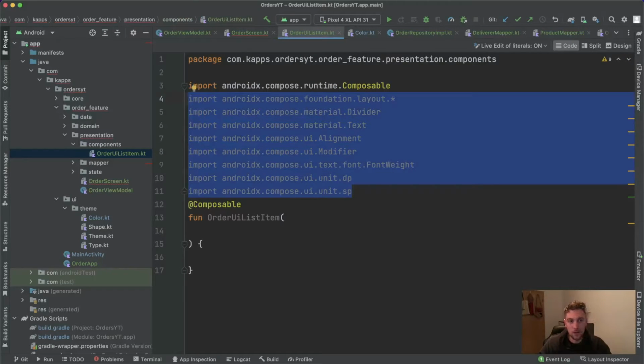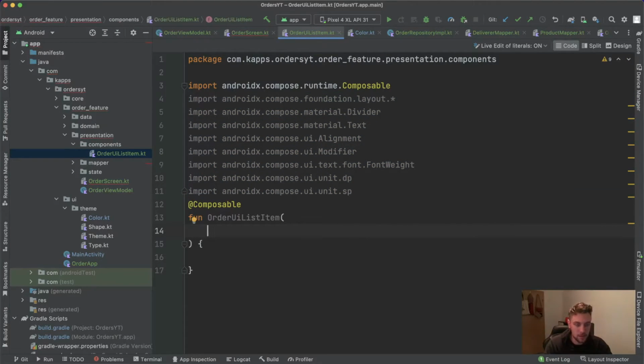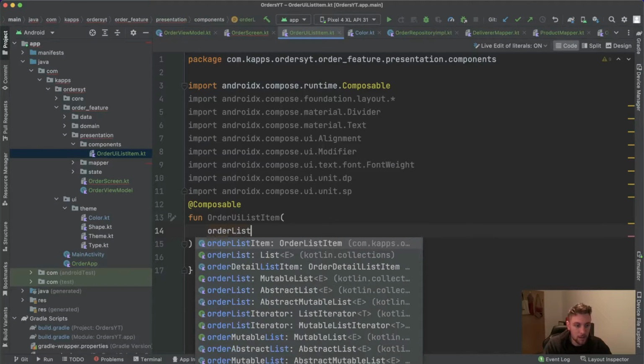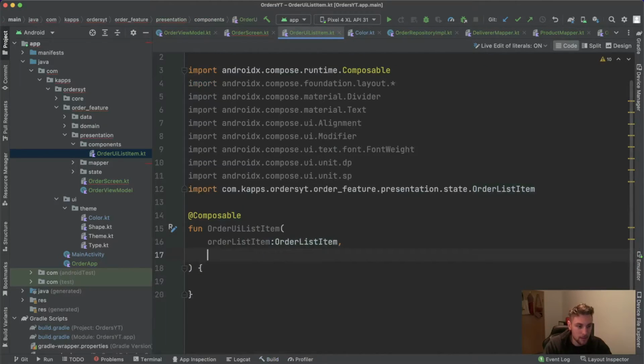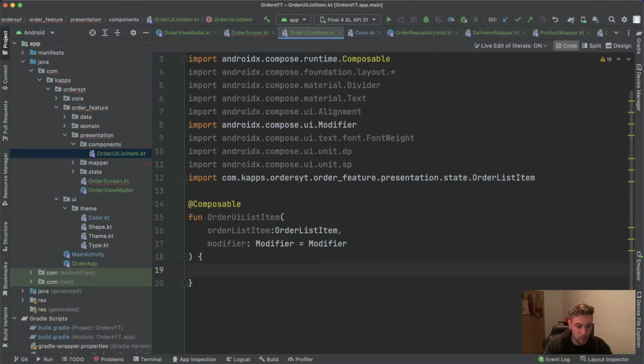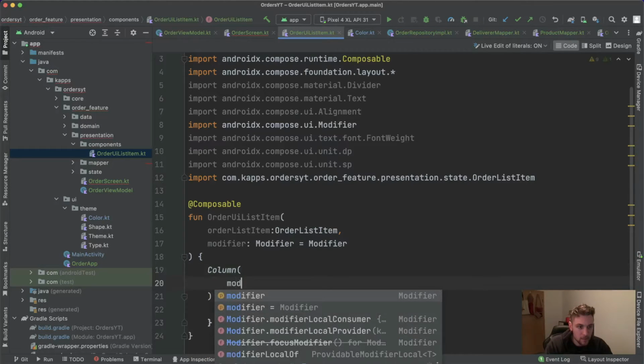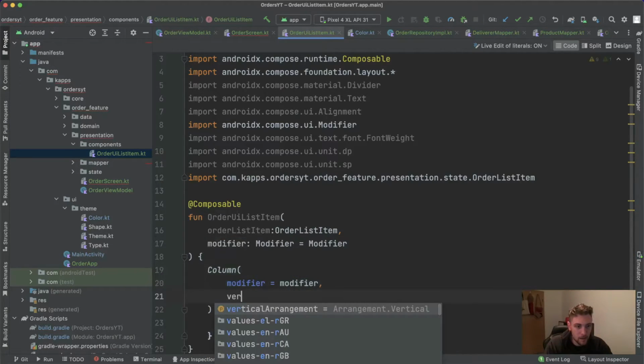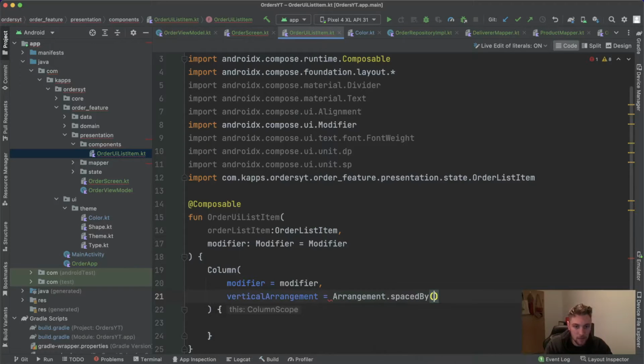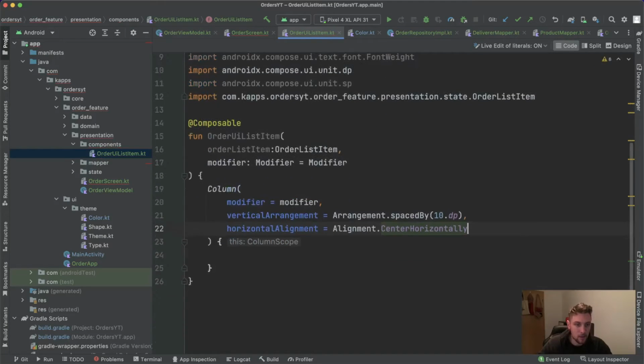I've also inserted all the different Compose imports because then the typing can happen a little bit faster. Otherwise, there would always be an import necessary for different composables. This OrderUIListItem will take an orderListItem of type OrderListItem, a modifier which we will set to the default Modifier, and the root composable here will be a Column. And this Column takes the passed modifier. The vertical arrangement will be Arrangement.spacedBy 10 dp. The horizontal alignment will be Alignment.CenterHorizontally.